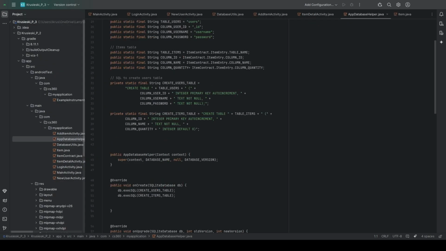Now let's move into Category 3, Databases. This section examines how the warehouse inventory application stores and manages its data using SQLite, focusing on schema design, CRUD operations, and opportunities for optimization and security improvements.